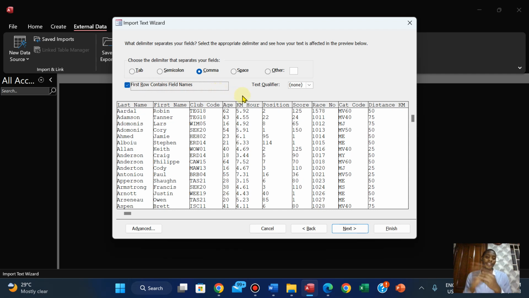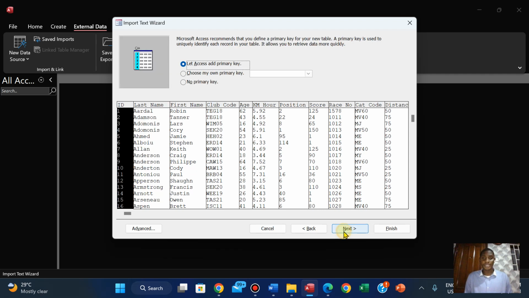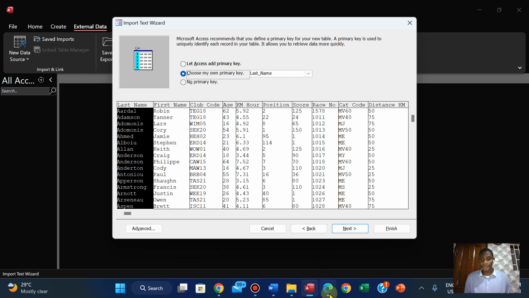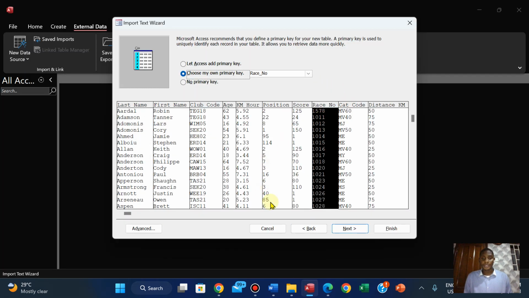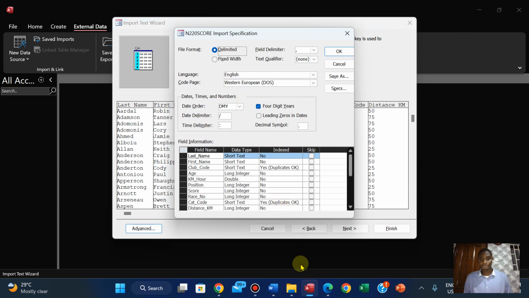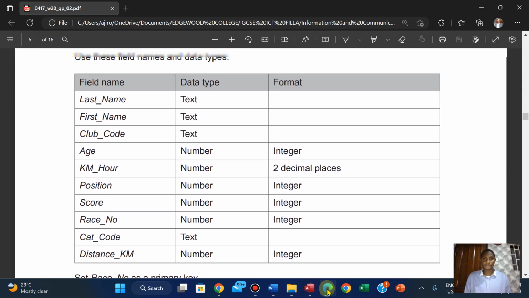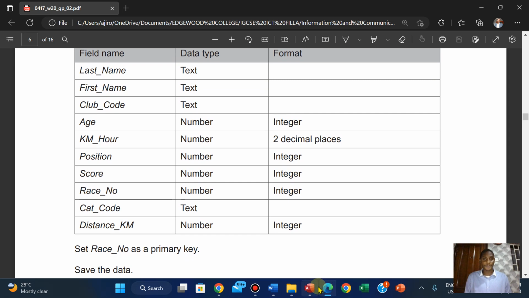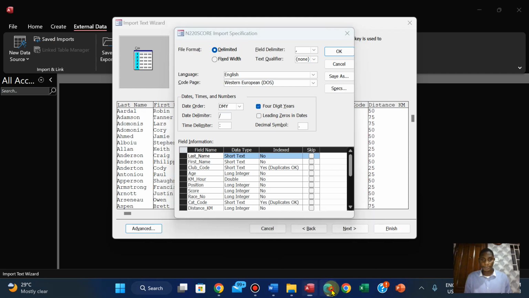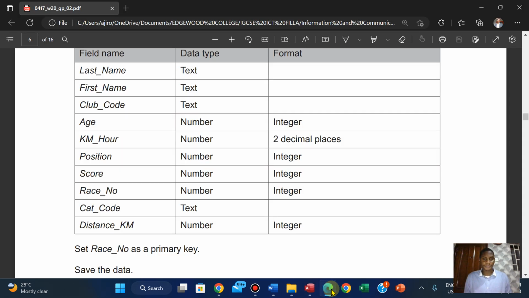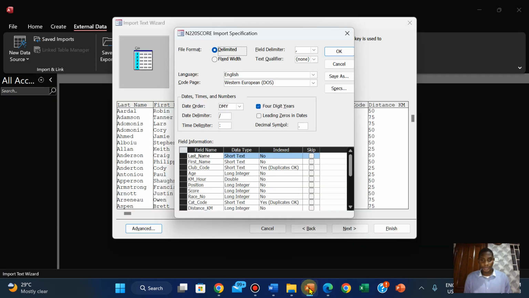Sometimes if the CSV might not work, you might need to save it as Excel and import it as an Excel one. Okay. Next, next. I want to choose my own key. So my key is race number. Now I'm going to click on advanced and check. I have text from last name to club name, club code text. I have age to score, to race number, integer.